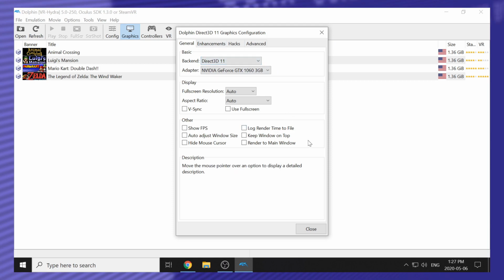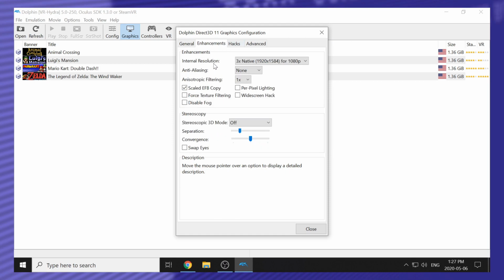Even if you want people in the room to see the game on the TV, you just bring up your VR software, and it will show. Okay, under enhancements, internal resolution, I have set to 3x native. This is set to none. This is the 1x. Scaled EFB copy is checked, and stereoscopic 3D mode is set to off. I did not mess with anything else in here.